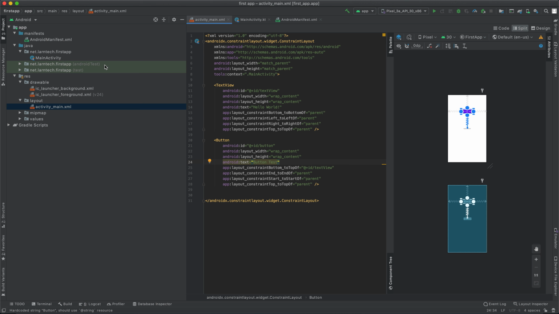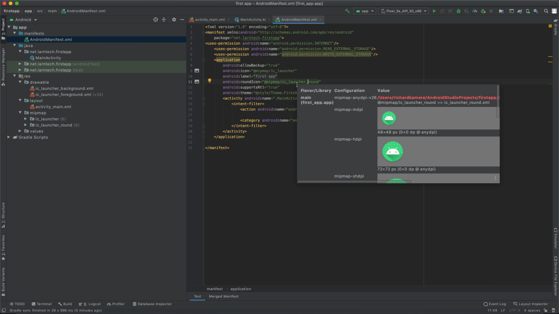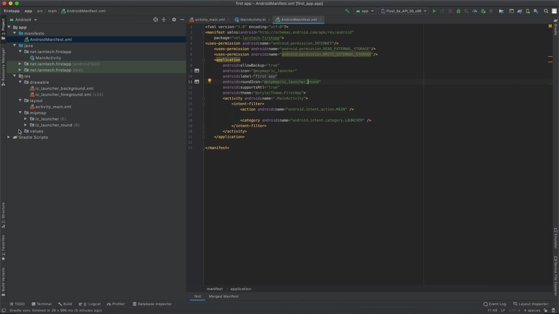So the next thing that I'm going to show you is mipmap. It's still a resource folder. You can declare your launch icon within the mipmap. Like in this case, our launch icon, we have it here. It's in mipmap, and the name is ic_launcher_round.